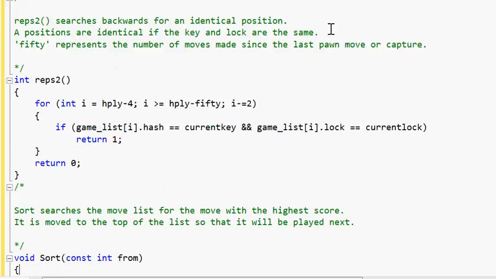Okay, so repetition searches to see if we're repeating the position. It searches from the current position minus 4. We only search back the last 50, but that should probably be 50 times 2. Oh no, 50 is the count of moves since the last pawn move or capture. As soon as somebody's made a pawn move or capture, we're not going to bother seeing if the position's repeated or not, because we know it can't be. Okay, we go backwards by 2, so we're only searching for one colour.